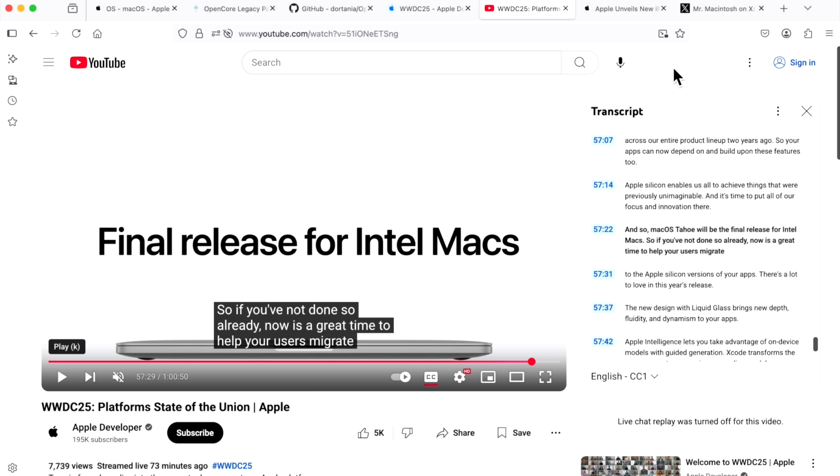So if you have an Intel Mac, it's still going to be fine. It's still going to work. It's still going to get security updates. But now we know that Apple is no longer keeping Intel around.